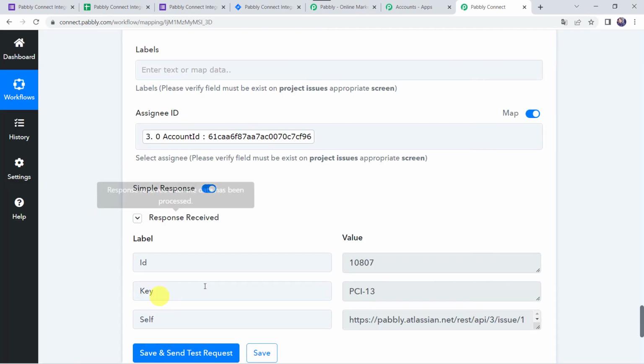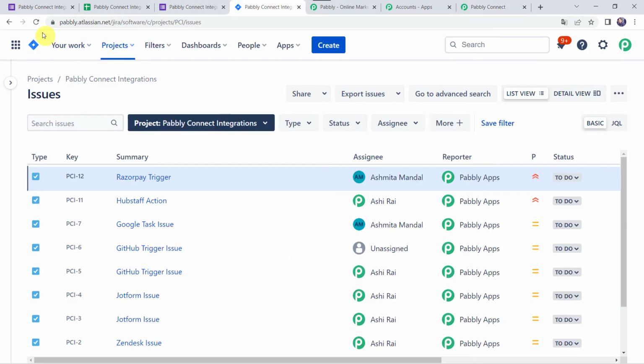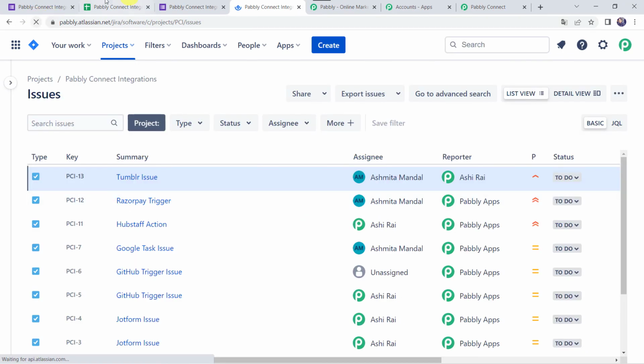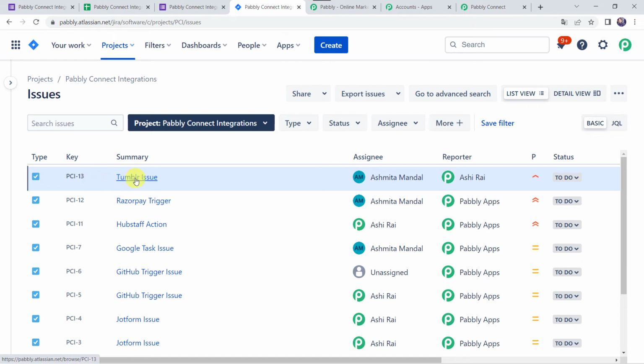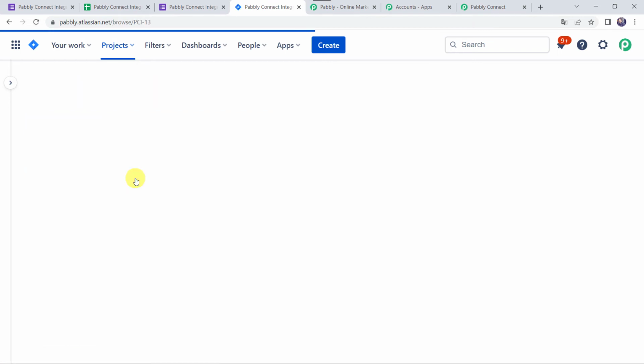Okay, and here we can see the response is received. It means a new issue is created in our Jira software. Let's check it. And we have to just refresh it. Okay, and here we can see a new issue created named Tumblr issue. Let's open it.